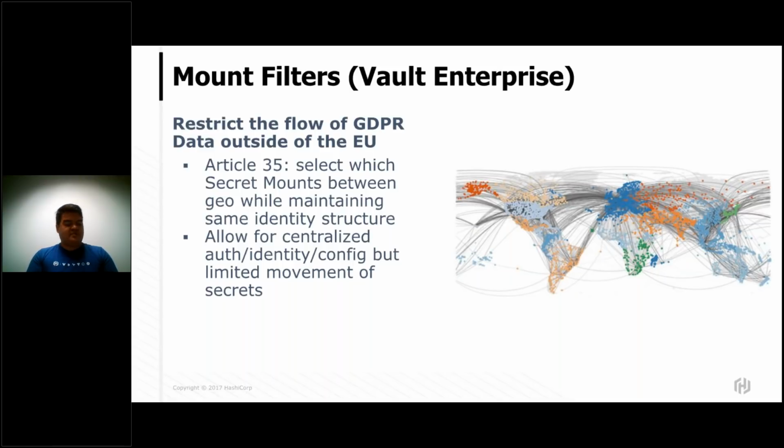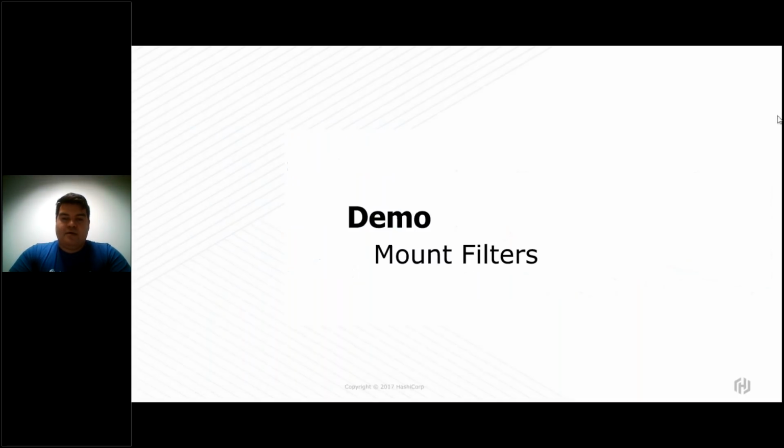So mount filters play into this by allowing you to have a performance replication secondary cluster, a follower cluster, with restricted access to certain types of secret mounts. And as we're about to see in this demo, this allows you to comply with the provisions behind Article 35 around making sure the data doesn't go to a locale that it shouldn't go to, while at the same time centralizing management for that data and for the secrets, auth, and identity infrastructure around Vault as a whole. All right, so with that, let's show you mount filters.